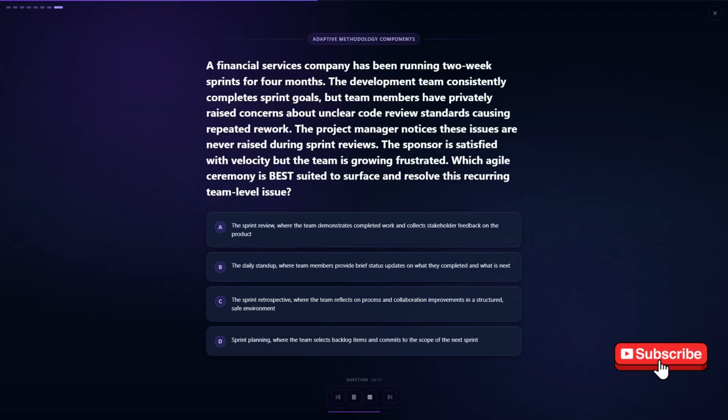Your options are: A. The sprint review, where the team demonstrates completed work and collects stakeholder feedback on the product. B. The daily stand-up, where team members provide brief status updates on what they completed and what is next. C. The sprint retrospective, where the team reflects on process and collaboration improvements in a structured, safe environment. D. Sprint planning, where the team selects backlog items and commits to the scope of the next sprint.